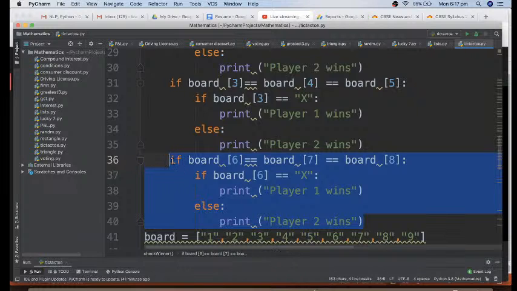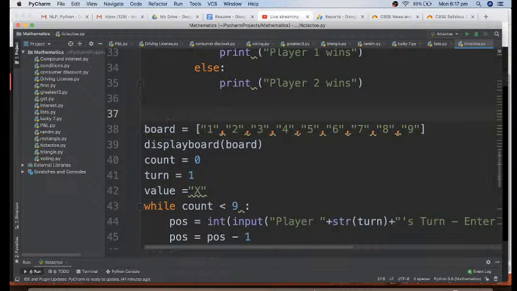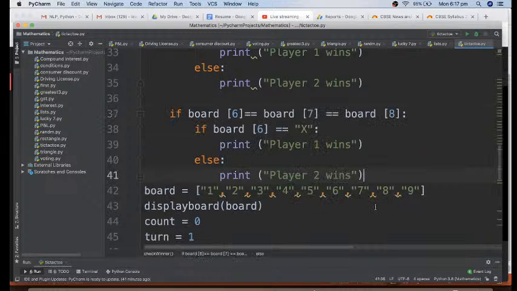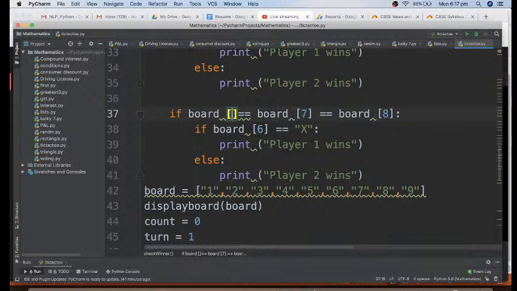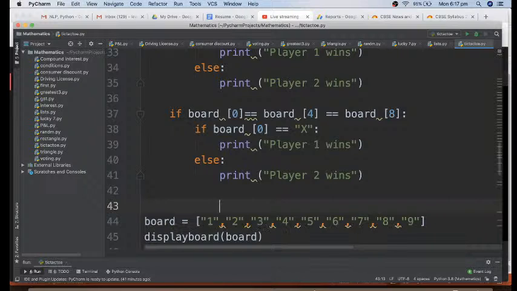Proper diagonal. Diagonal would be your 0, 4, and 8. That would be your main diagonal. And the other diagonal would be 2, 4, and 6.